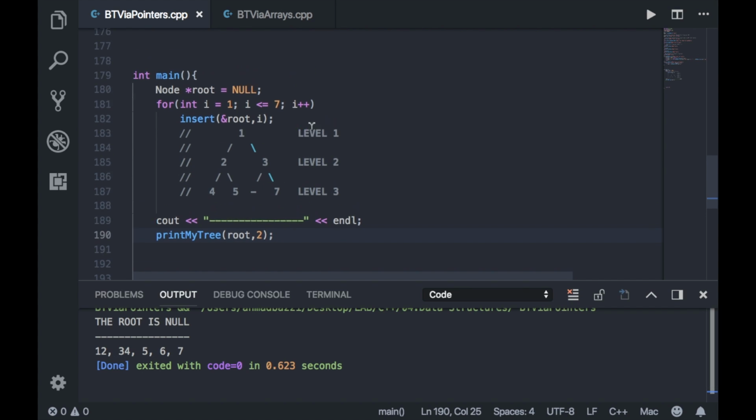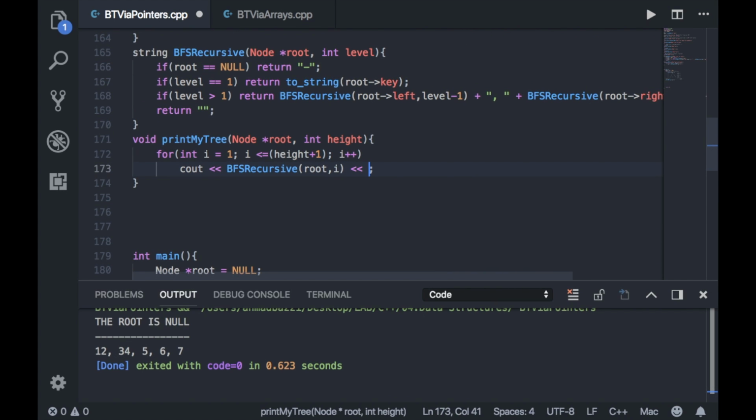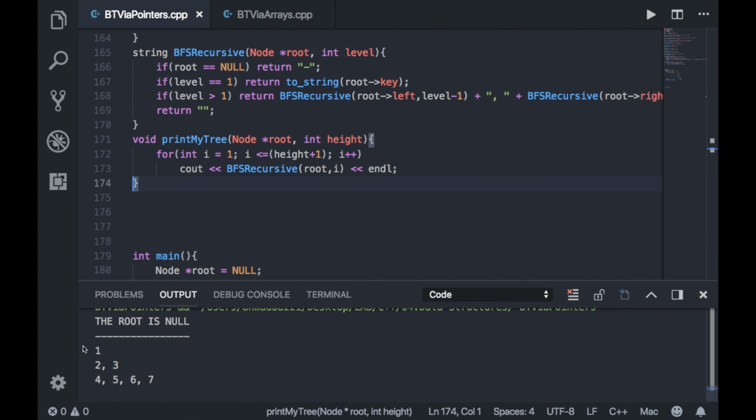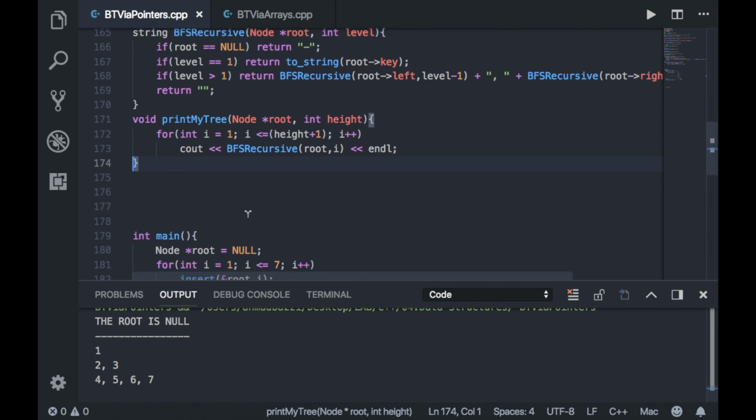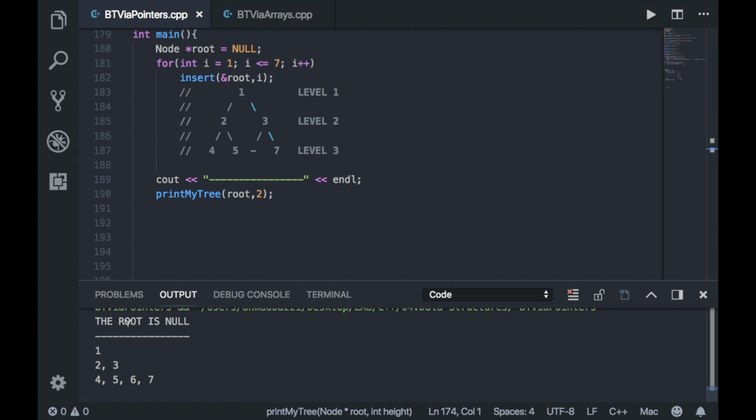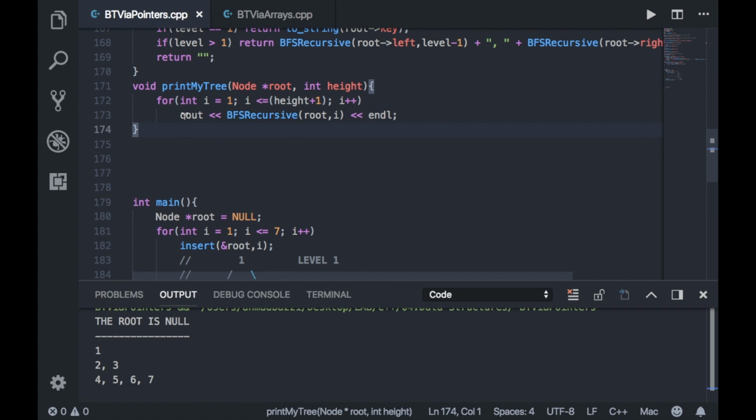Whoa, what's going on? So here we have to skip a line every time I print a certain level, right? As such. 1, 2, 3, 4, 5, 6, 7. So there you go. Now I'll leave the format to you. All you have to do is some formatting.